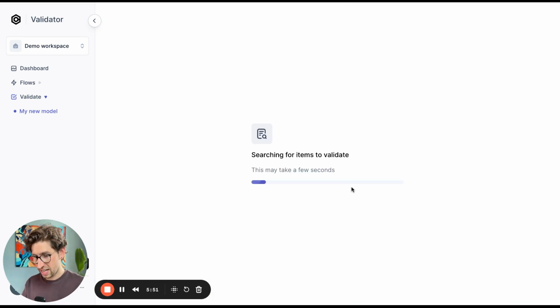So the next time, that's for another tutorial, I'm going to show you how to improve your model over time, but it's actually very simple. You do what I just did. You find a document with errors, you open the validator, you correct the mistakes, and then you retrain the model, which is basically just clicking a button.